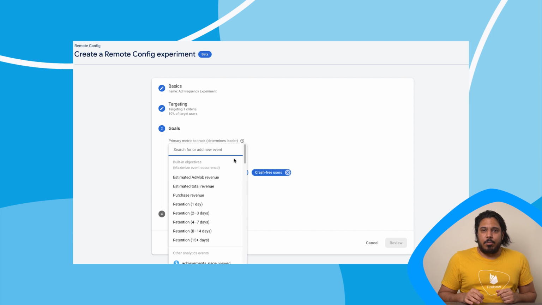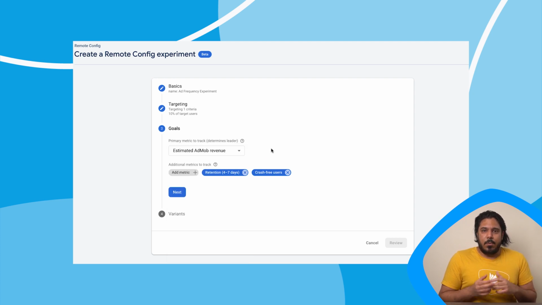First, let's start with the primary metric. There are a bunch to choose from, including some custom conversion events from Google Analytics, but let's stick with what we decided earlier and set estimated AdMob revenue as the primary metric. This means that whichever variant leads to more ad revenue, if any, will be declared the winner. But there are also secondary metrics we need to track.